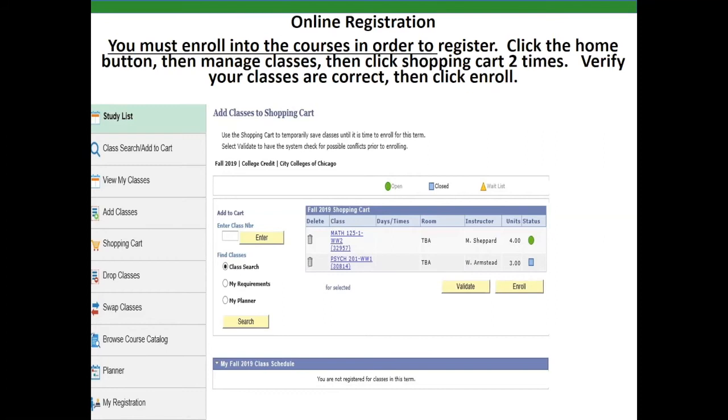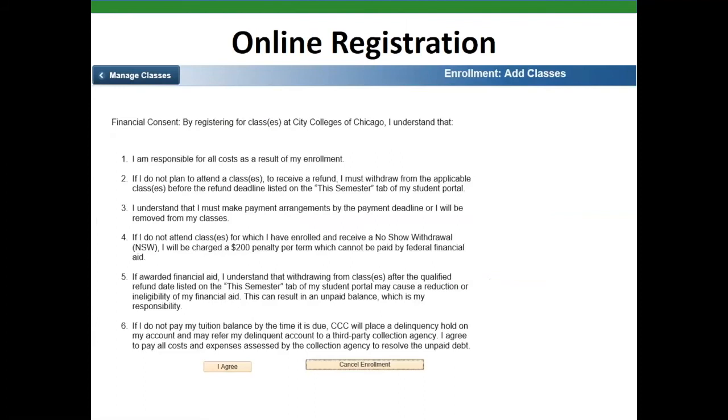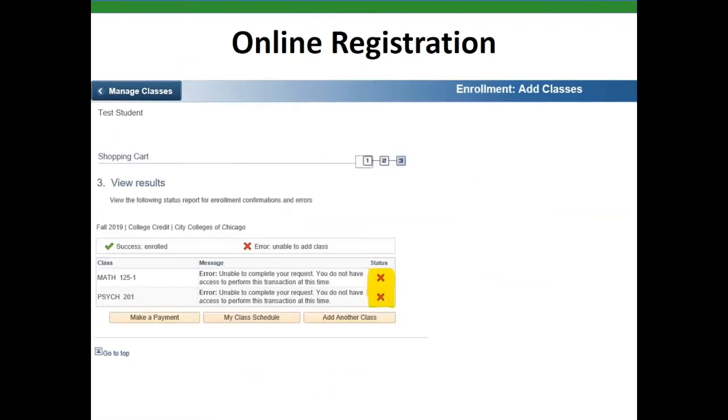All you'll do when you're ready to enroll is click the Enroll button. Then you'll want to confirm your classes and click Finish Enrolling. Please read the financial consent agreement carefully and then click I agree. Then you'll view the results.